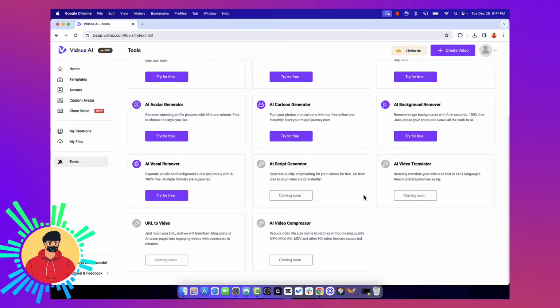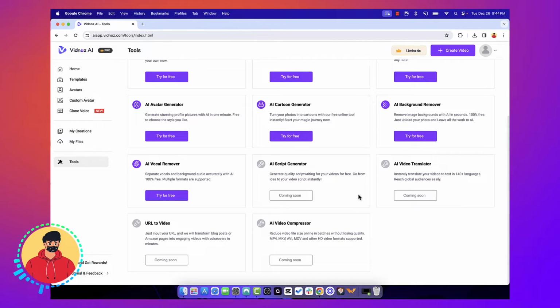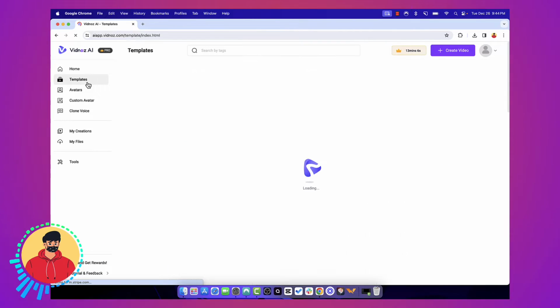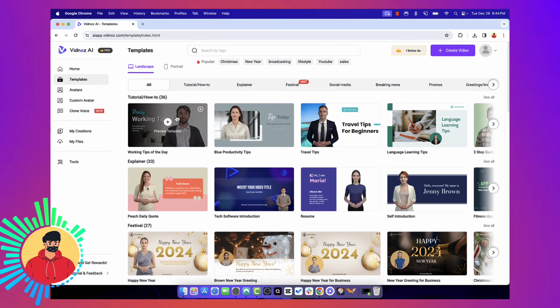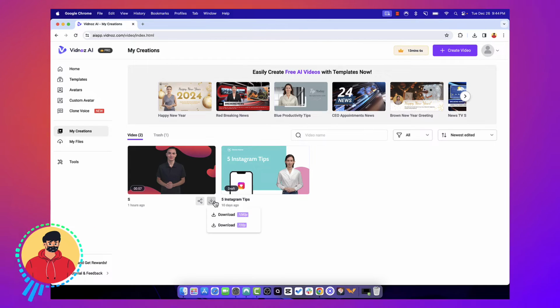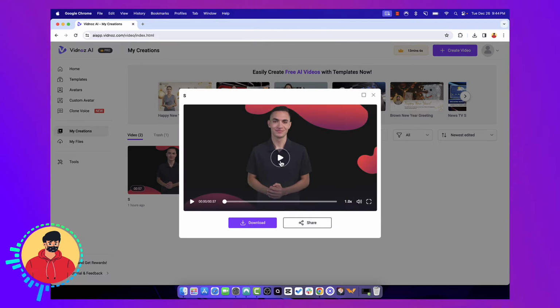A few of these are also in the roadmap, and they are coming very soon. Now let us quickly jump in and create a video using Vidnoz. So let us first use the templates. Okay, I have created one video using a template. Without wasting any time, let me quickly show you that creation. So here it goes like this.